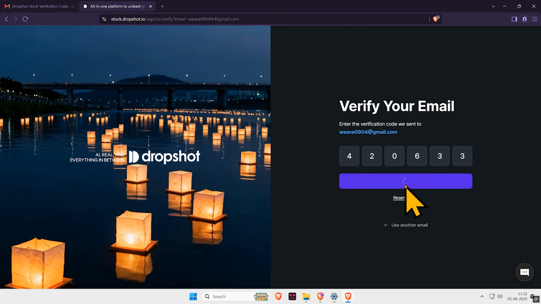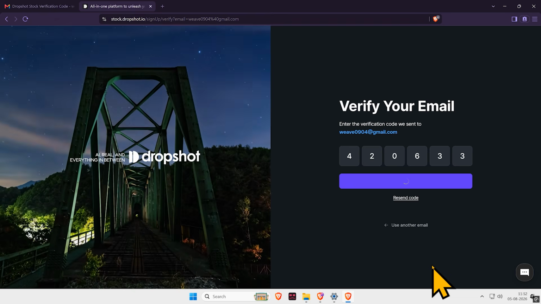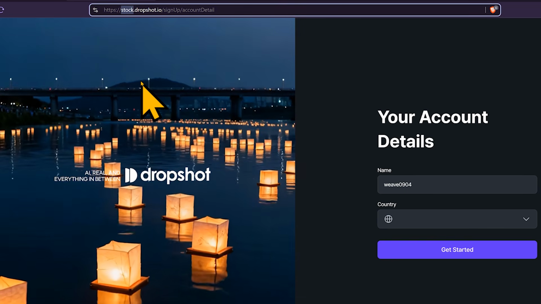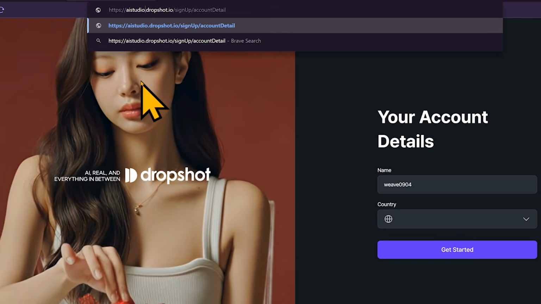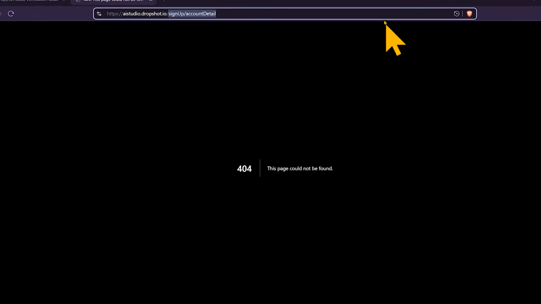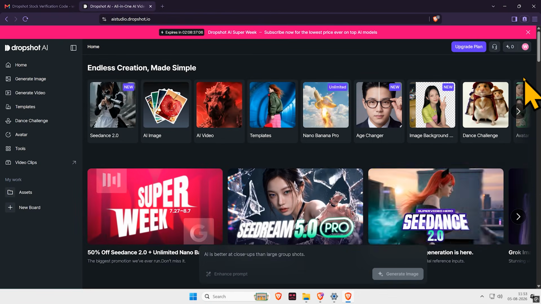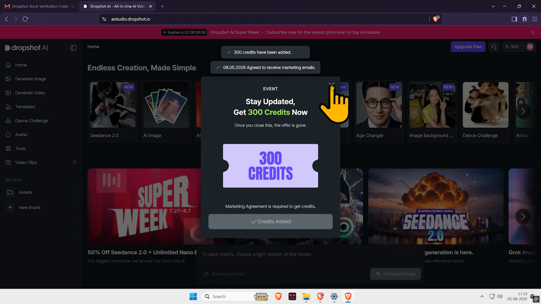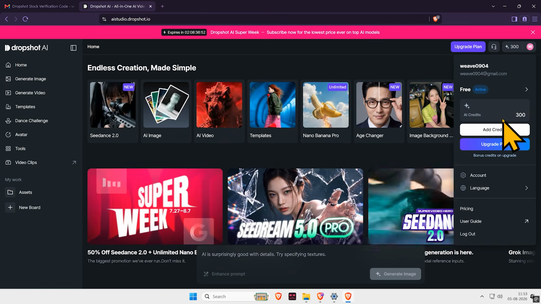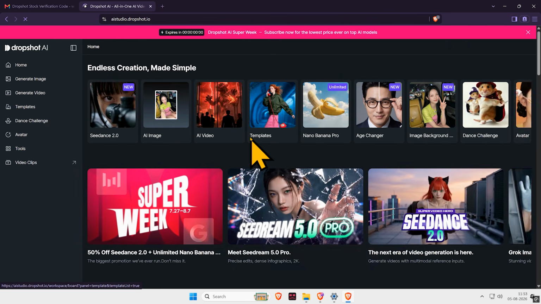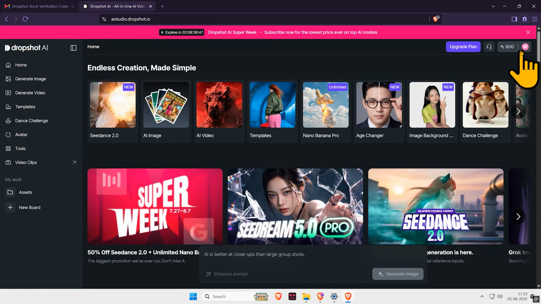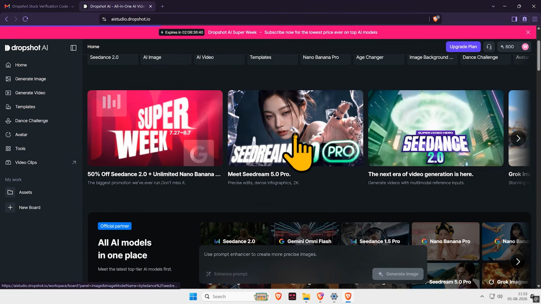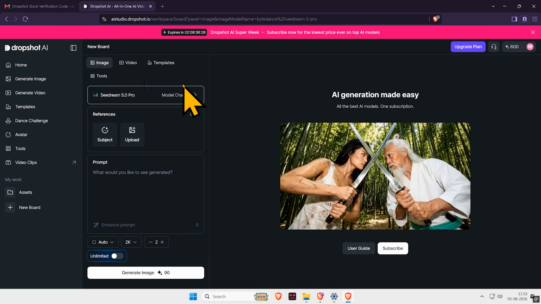After entering the OTP, you'll be redirected to the account setup page. Here, you'll need to modify the URL. Then wait a few seconds and a pop-up will appear. Claim the free credits from the pop-up. After that, refresh the page and your balance will increase to 600 credits. Now you're ready to generate images using the Seedream 5 model.